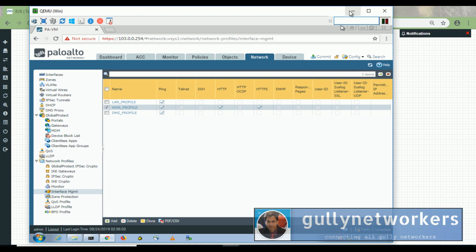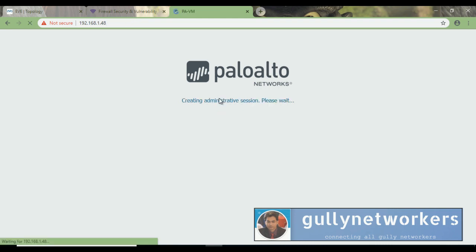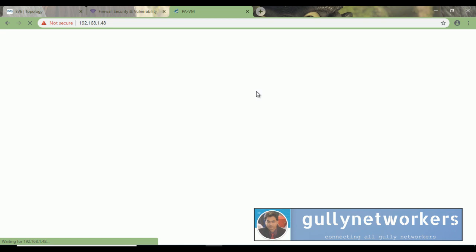So once you did it, I'm able to access through my main system also. Let me log in and show you that this is working fine. Okay, perfect. This is working fine now.